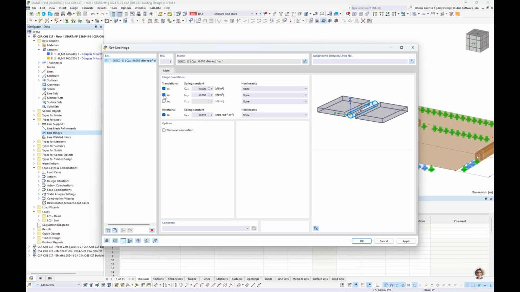We also can define the slip of the connection, and this is based on the local axes of the line element itself. So in this longitudinal direction, the local x-axis, we can define a spring constant here, and this would be calculated outside of RFEM just depending on the type of screw connection we have.